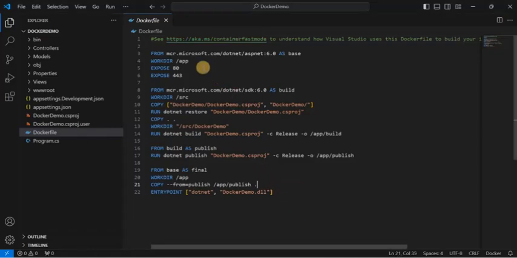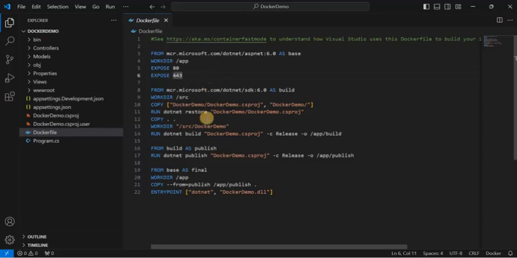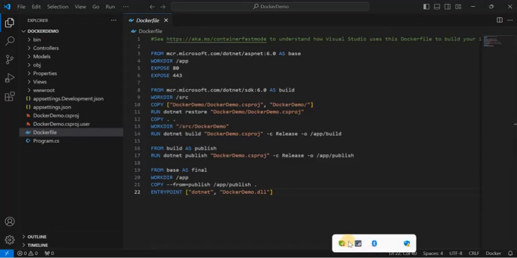So this is the Docker file with which we are going to build a .NET application image, and run the .NET application, creating an image and creating the Docker container. In the upcoming session, we will see how to create a Docker image by using this Docker file. Thank you.